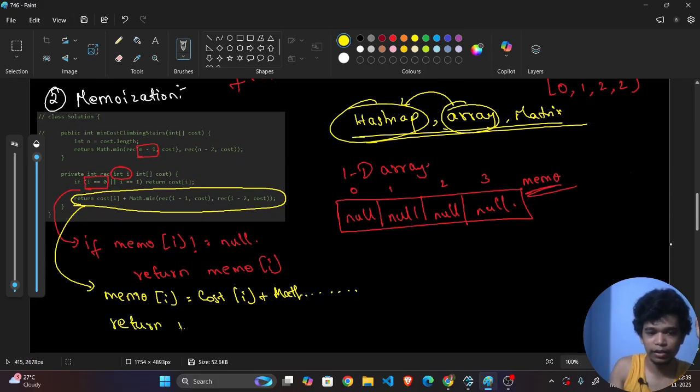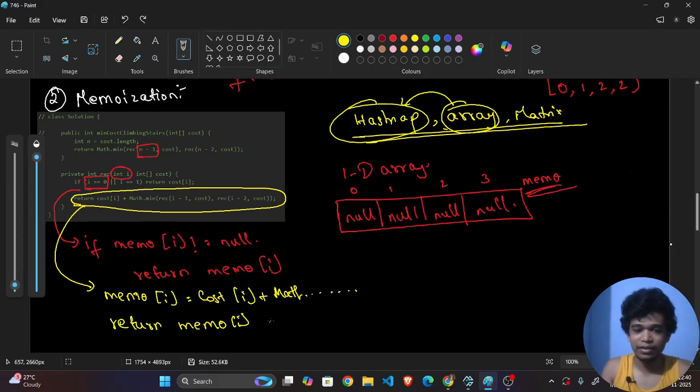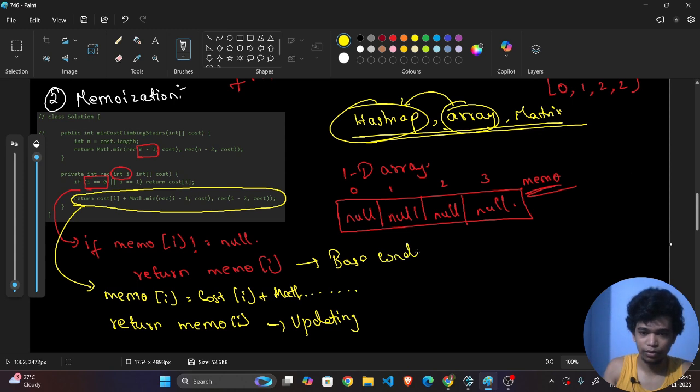So what I'm doing here is updating my array in each and every recursion call, and when the particular function occurs again, I'll just return it. That's what this line is doing. This line is updating, and this line is the base condition. So now I hope you understand how we are doing the memoization technique.